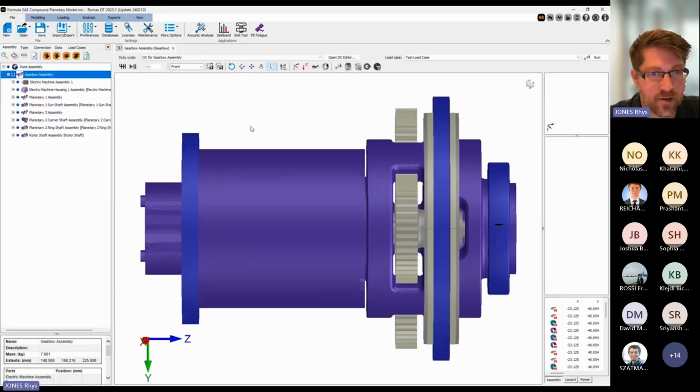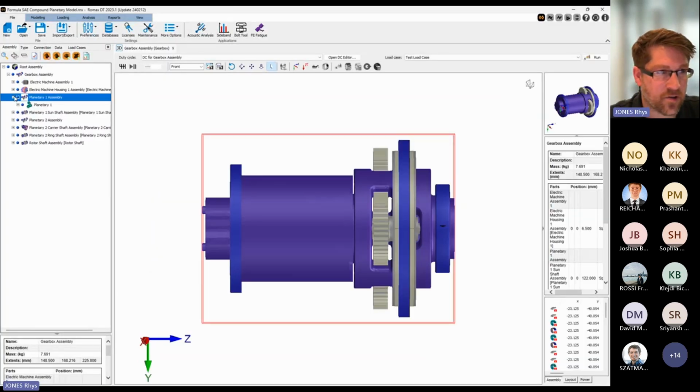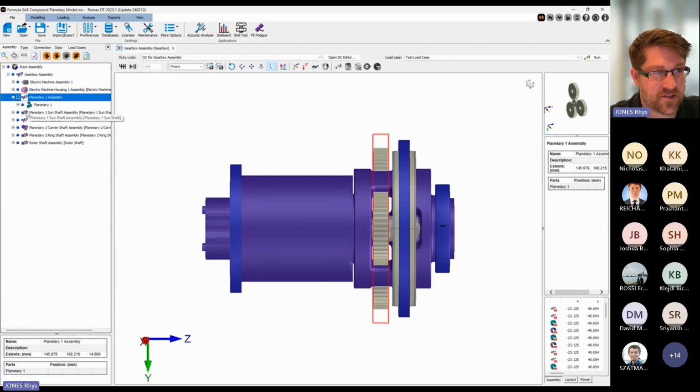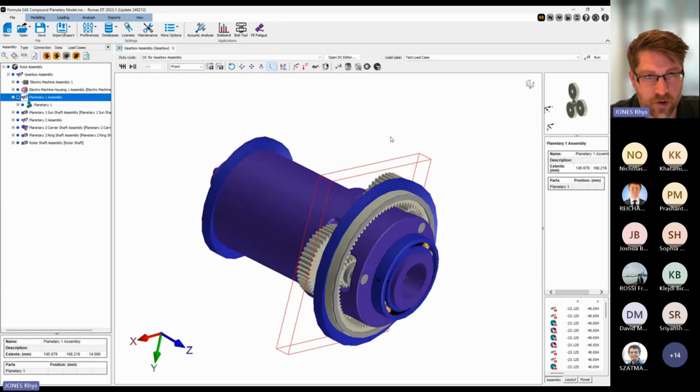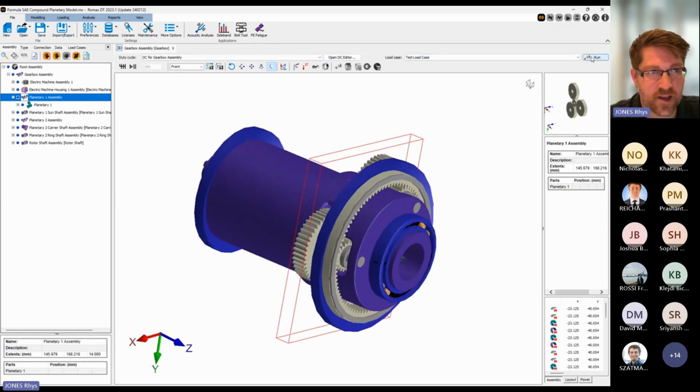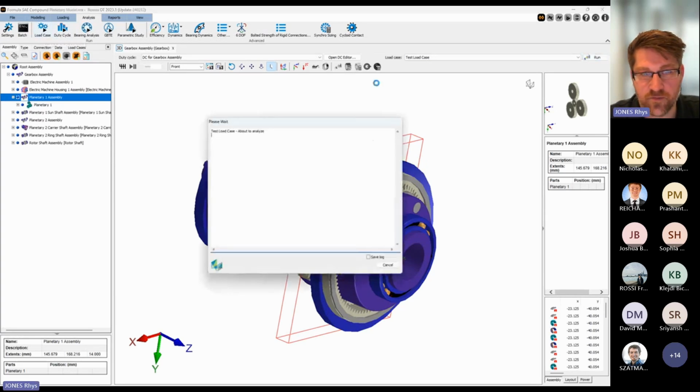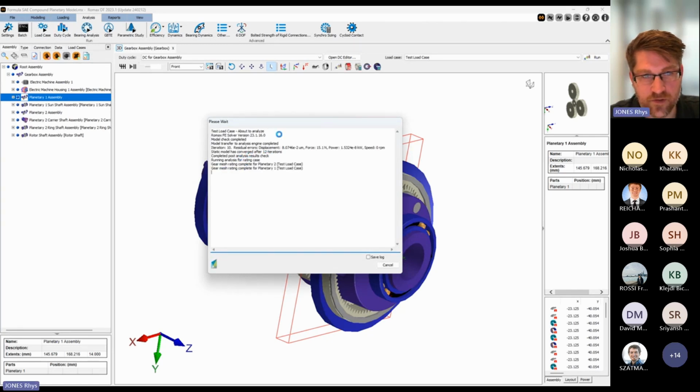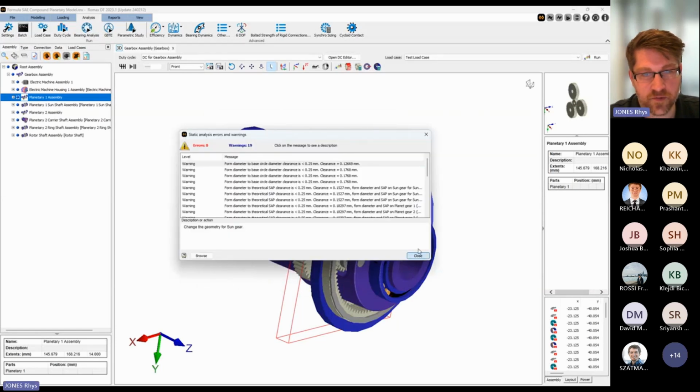If I double click on that, we can see that we have our model. If I go here, you can see that this gear set is turned green, which means it's detailed in the model. I have my test load case in here. I can run my analysis by using this button here, or I can go to analysis and use the run load case button at the top. So I can run my analysis here. It's already run the static analysis. It's now running gear ratings for the various gear components. It comes up with some warnings, but mainly for my gear design.